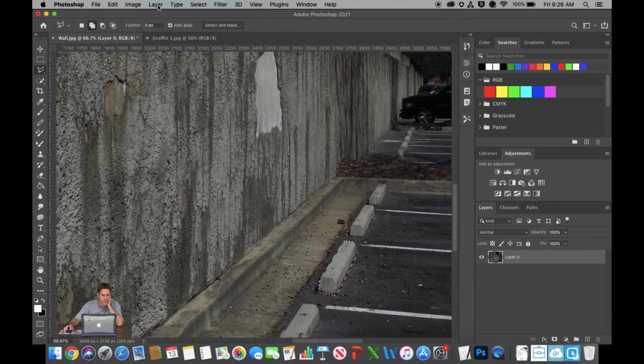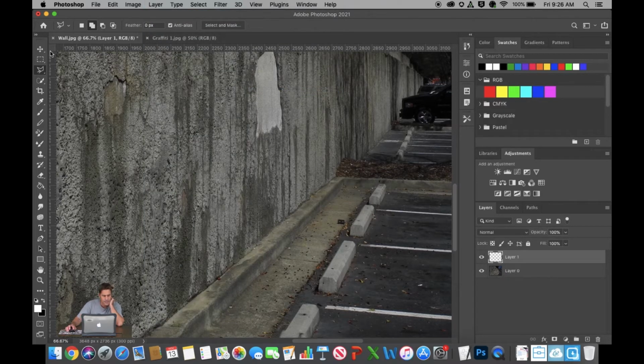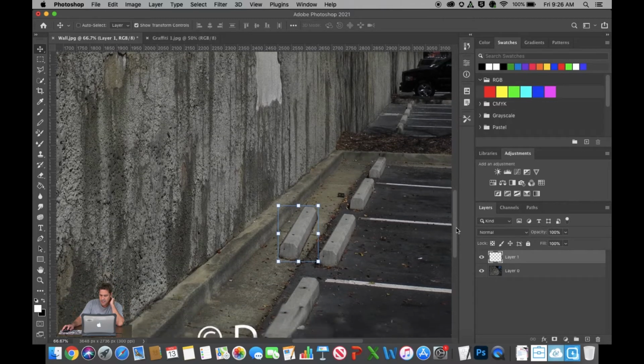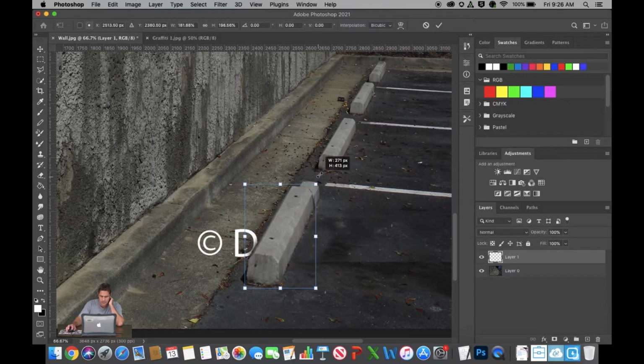So let me go to Layer, New, and we're going to go to Layer via Copy. So go to Layer via Copy right there. That created a copy of this selection, okay? So now you have a second one. All right, let's see if we can resize this and get this to replace what's there, okay? All right, so we got it like that.